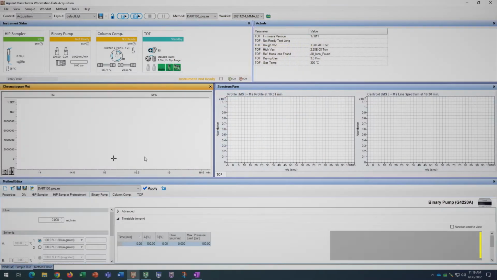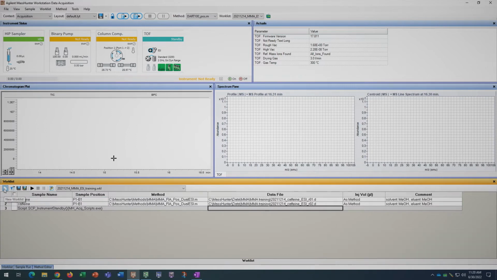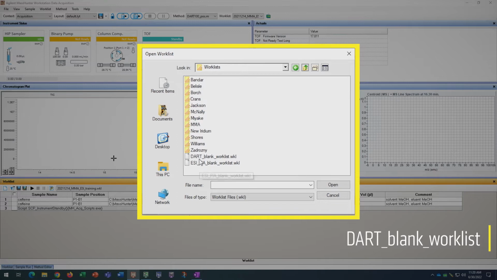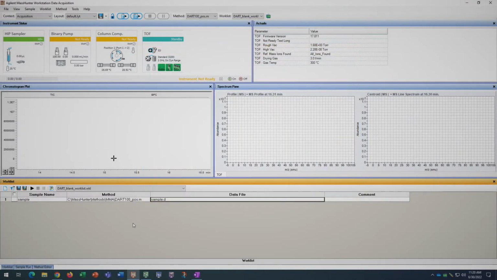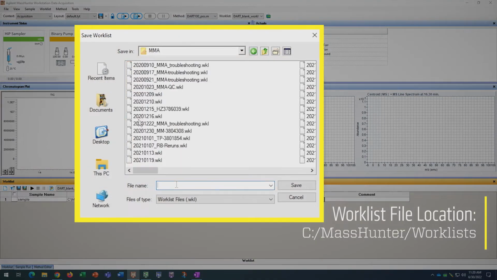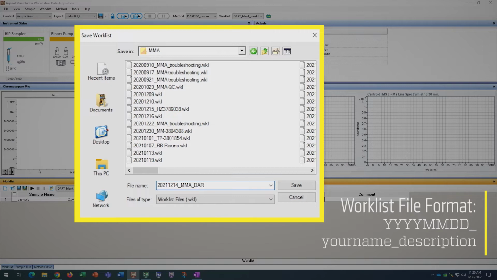Next, we are going to set up our sample run work list using Agilent Mass Hunter data acquisition. The best way to do this is to start from a recent DART work list or the provided DART blank work list. If you use a pre-saved work list, please save as a new work list before you make any changes to the old one. Today's work list will be called 2021-12-14-MMA_DART_training. Your work list should be saved in the work list folder, starting with the date in the YYYYMMDD format.